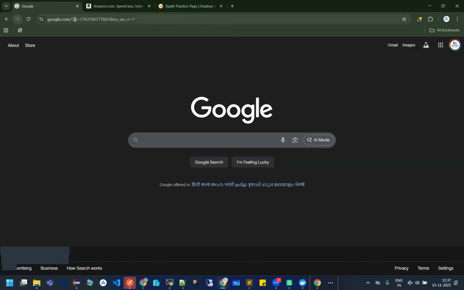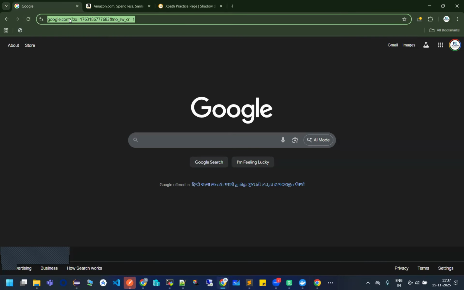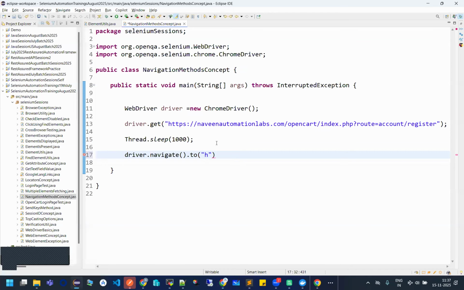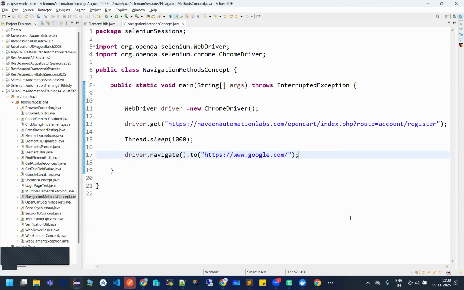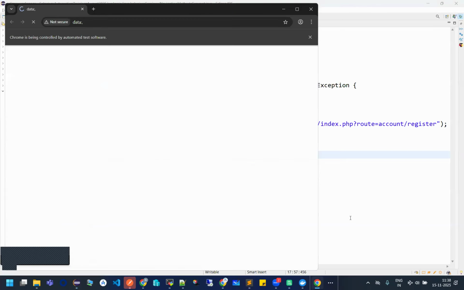Now what am I doing here? First of all, I'm trying to open this OpenCart application. Perfect. I'm waiting for 1 second. Then I am instructing Selenium to kindly navigate to google.com. Let us see how this works. Is it opening the URL in another tab or within the same tab? First, the OpenCart application opens. It will wait for 1 second.